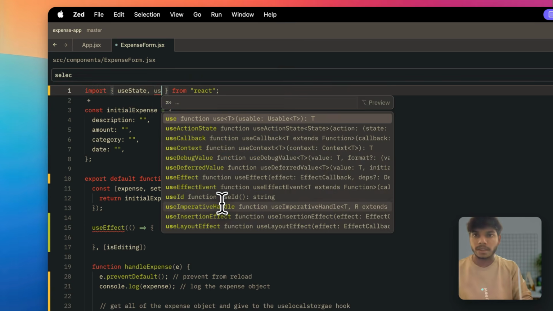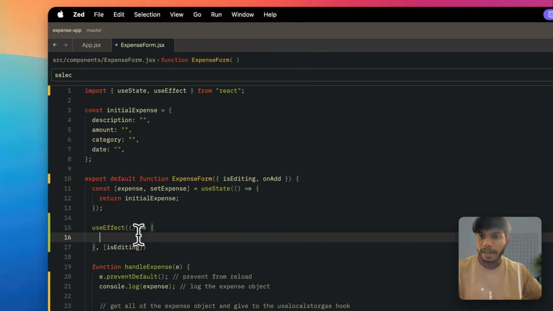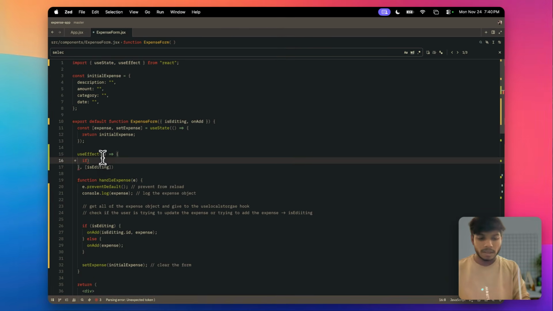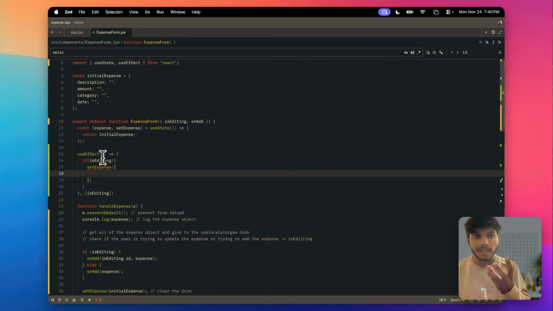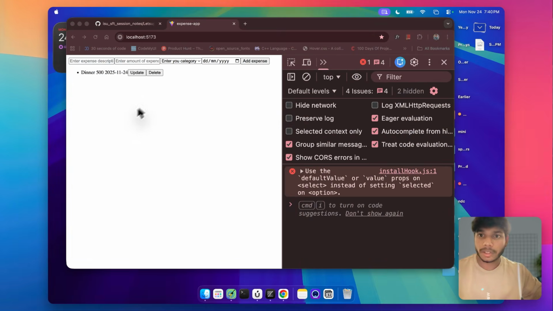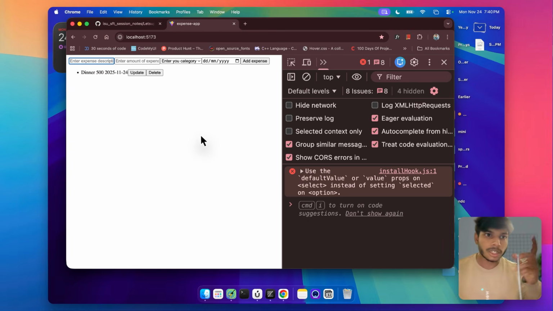So I will go here and say use effect, and we'll say if is editing is true, then please set my expense to the expense that the user wants to update. So I'll show you. If I press this update, I want my use effect to put all these details into these inputs. Now this will actually not put into our inputs. It will just tell, okay, this is the data, and our form will actually put our data into these inputs.